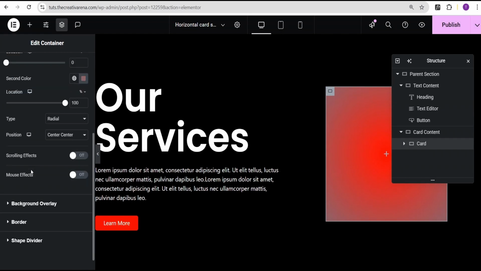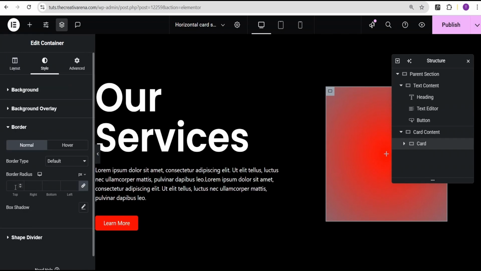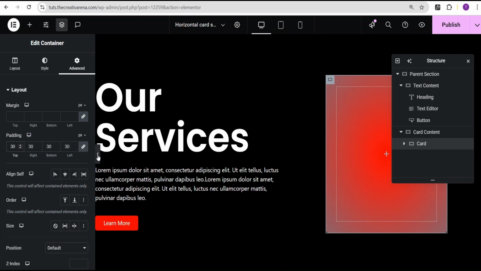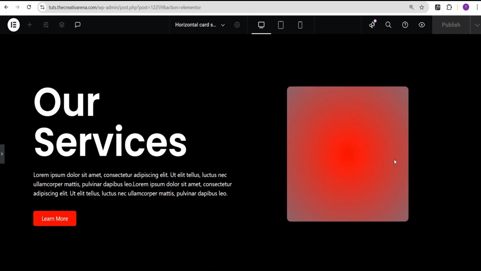Okay, so now I'm going to come over here to the border radius and give it a border radius of 10 pixel all round. Then I'll go to the advanced settings and give it a padding of 30 pixel all round. So we'll now have a card that looks like this.